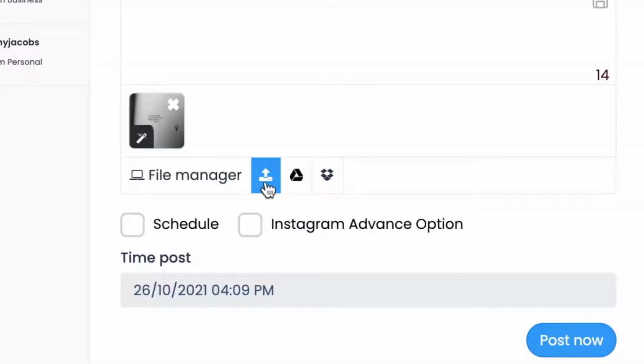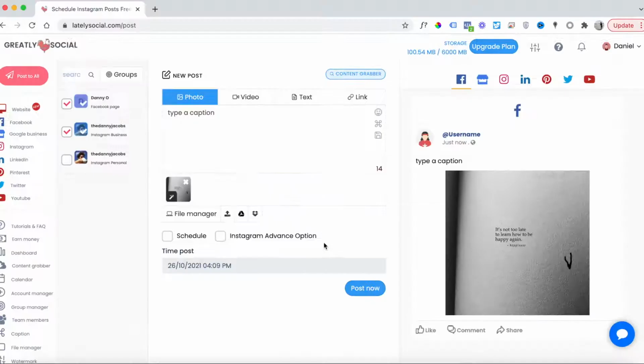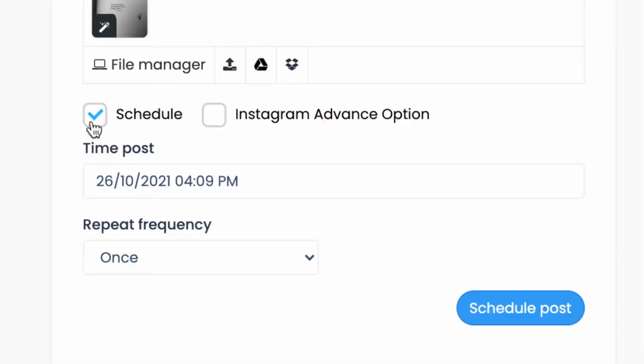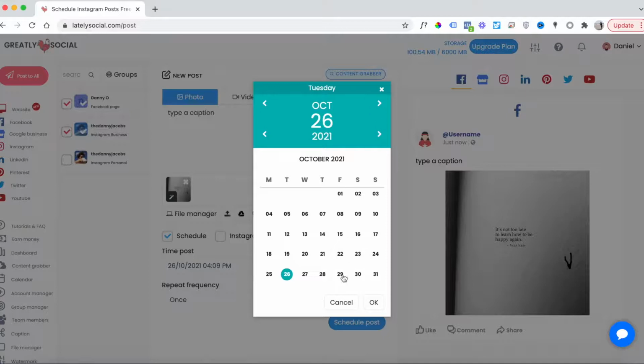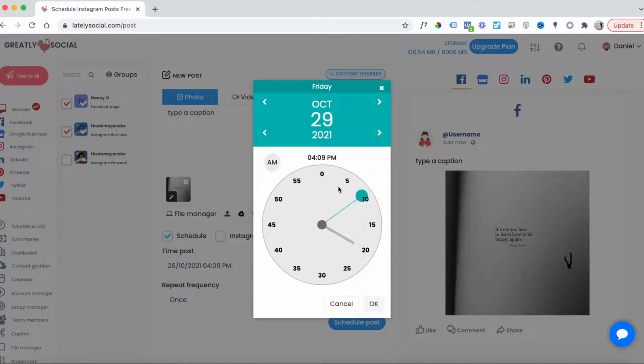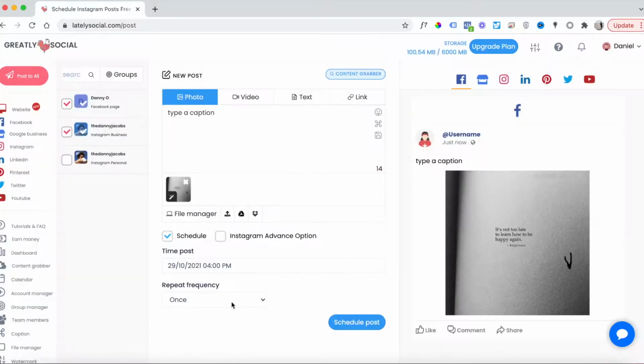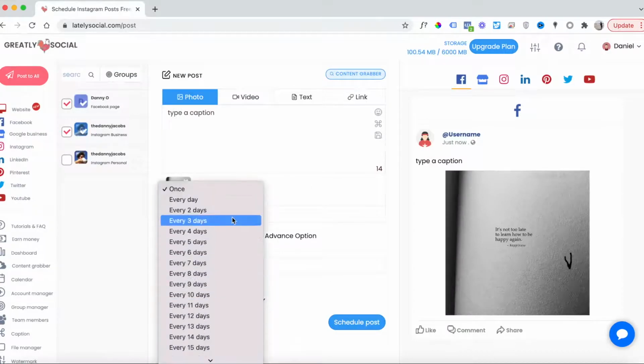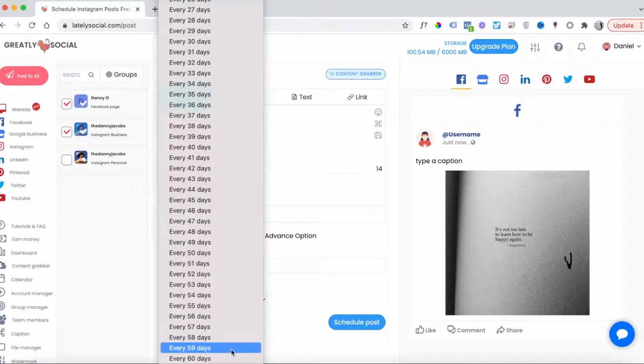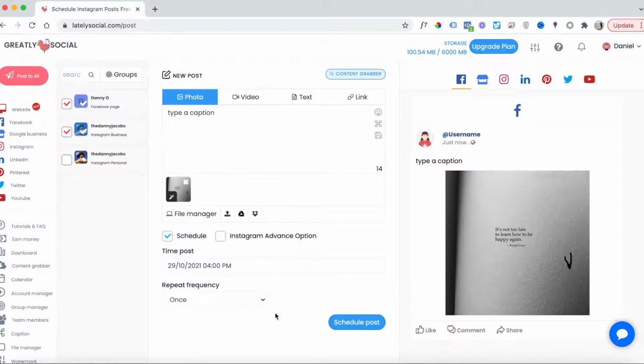But you have the ability to upload from your computer, import from your Google Drive account or your Dropbox account, and you do have the ability to post it right away, or you can schedule it for later by checking off the schedule box, clicking the time, choosing a day and a time. So this will be October 29th, and you can choose a frequency if you want: every day, every 2 days, up to every 60 days it allows. But for this post, I just wanted to post once.